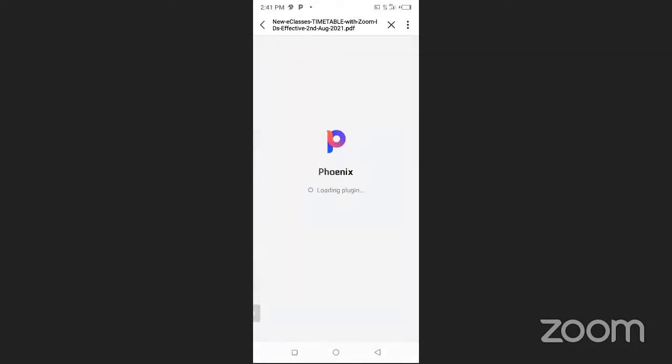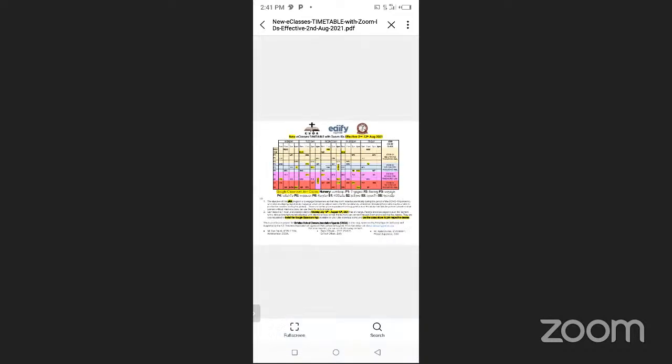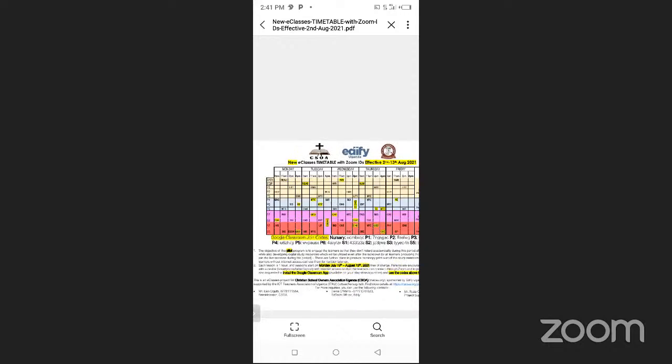So this is the timetable. The timetable also has the class codes. If you downloaded the timetable, it has those class codes. They are there at the bottom of the timetable.